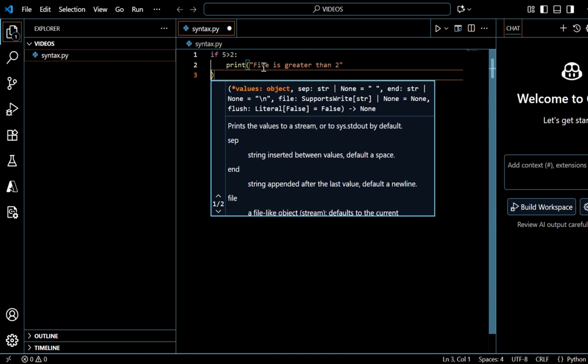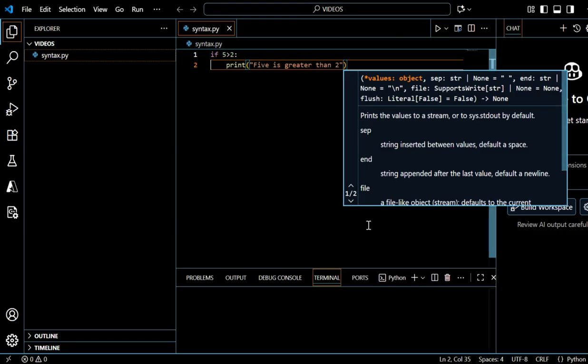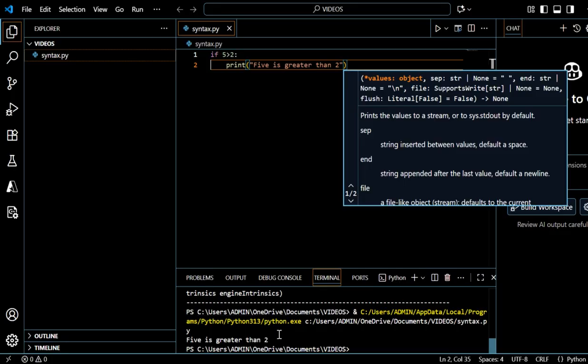Save our work, then we run the code. It's going to print 5 is greater than 2.